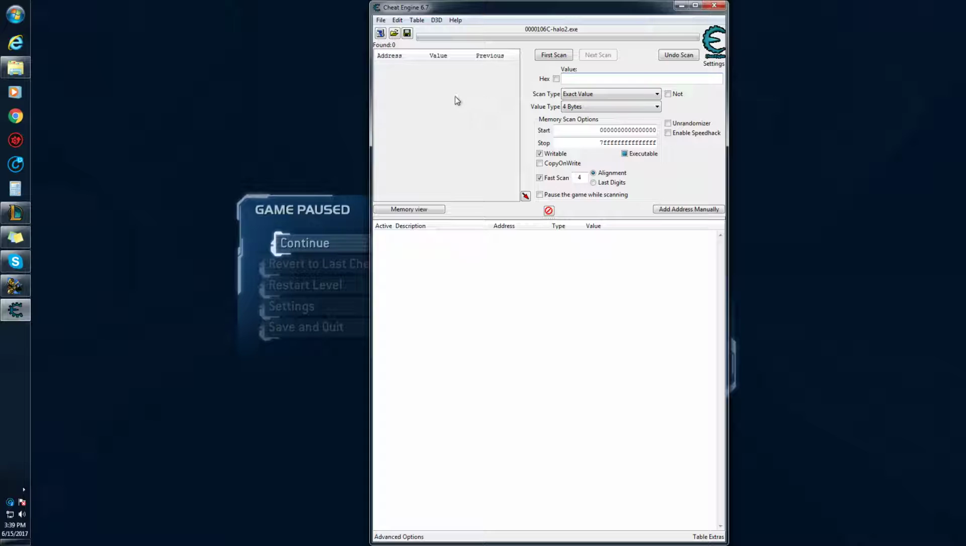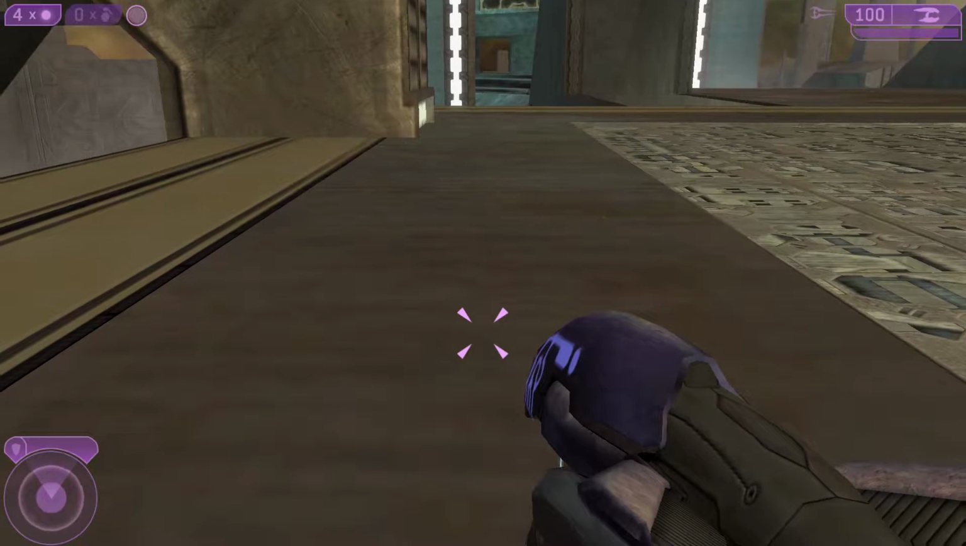You do need Cheat Engine for this one. So to start off, you want to change the value types from 4 bytes to float and the scan type from exact value to unknown initial value. And hit first scan. You'll get a fair amount of results. That is a pretty fair amount.